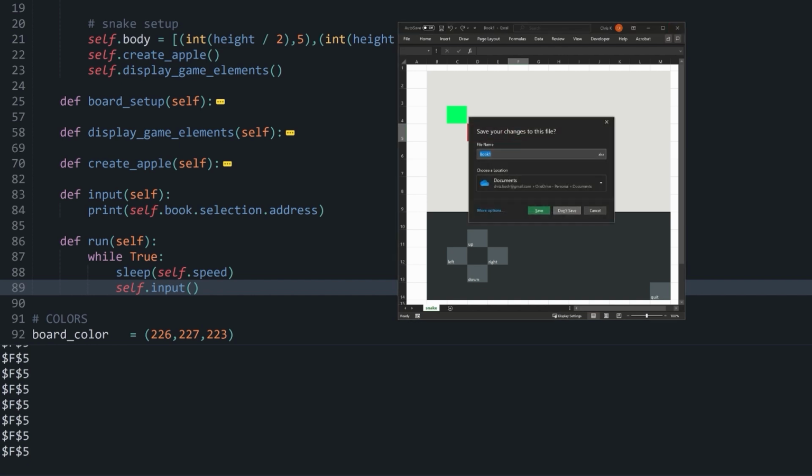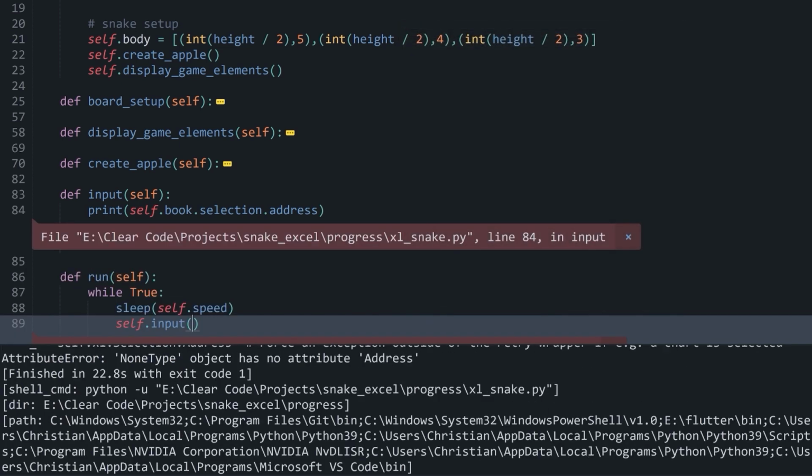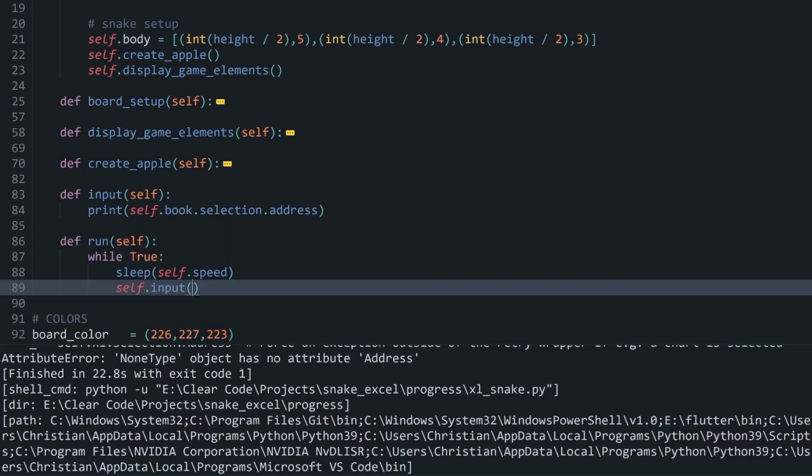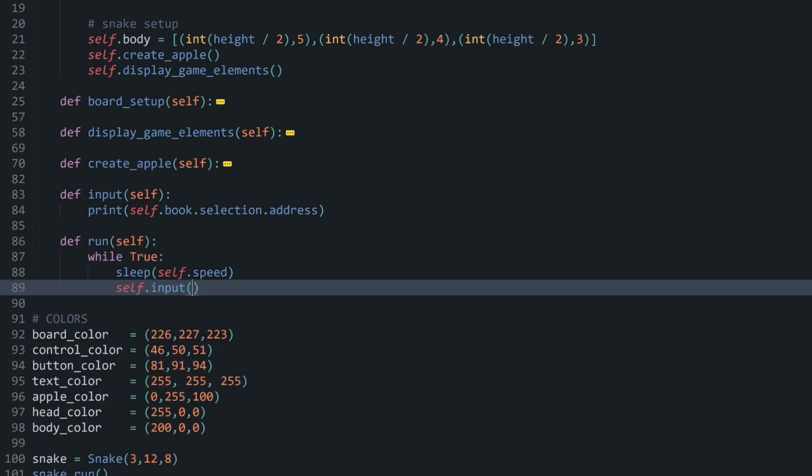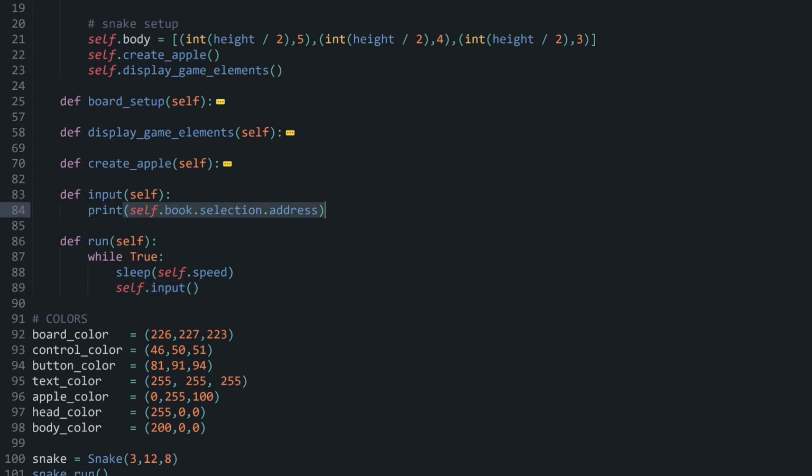So I can close all of this, and with that we are getting an error. Let me close it, but the error we only get because we are trying to get the input while we are getting a cell. So that's just something we have to live with for now. But we are going to fix this later on. Now, this address I first want to store in a variable. So let's call it selected_cell.